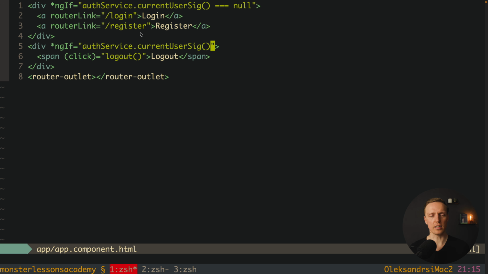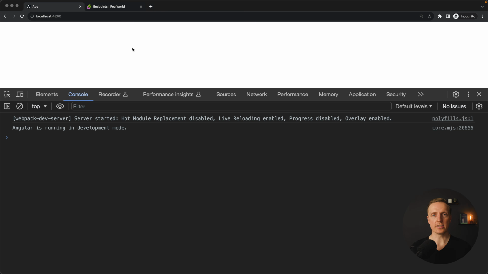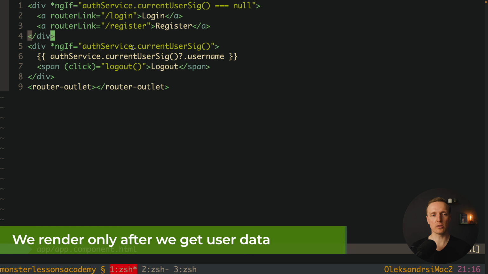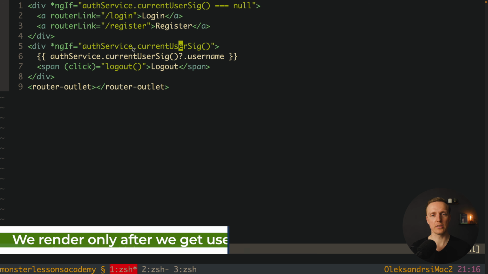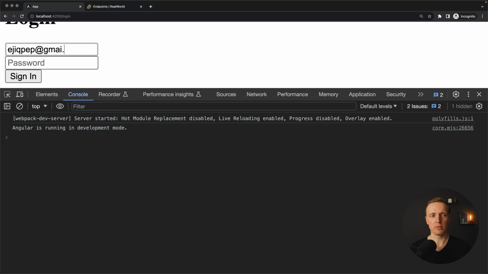So inside we have a logout, and additionally I want to render a username. This is by our service current user signal dot username. So we are rendering username because we are sure that current user signal is there. But in order for this to work, we must put here a question mark, because our current user signal value can be undefined and TypeScript will scream an error. As you can see in browser, nothing is rendered, and this is completely correct because by default we are getting undefined, and with undefined we are not rendering this part and we are not rendering this part on the bottom. What we can do, we can jump to login page and log in our user once again.